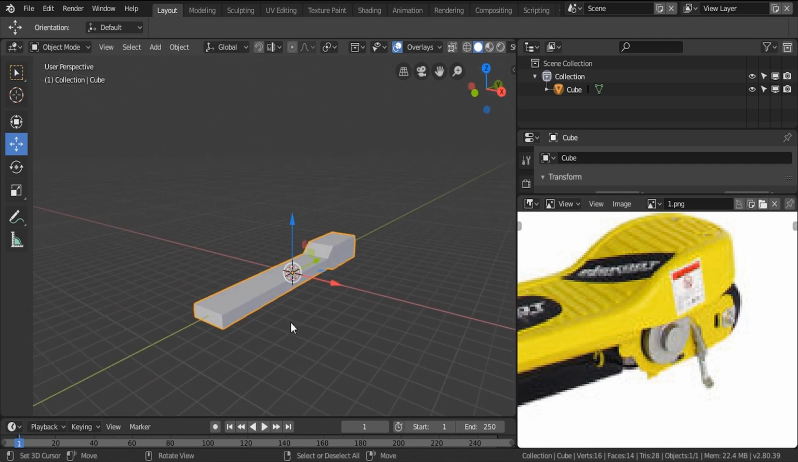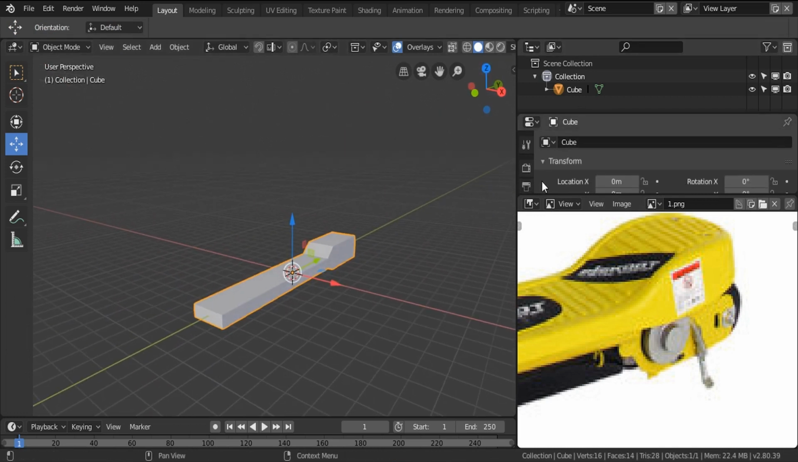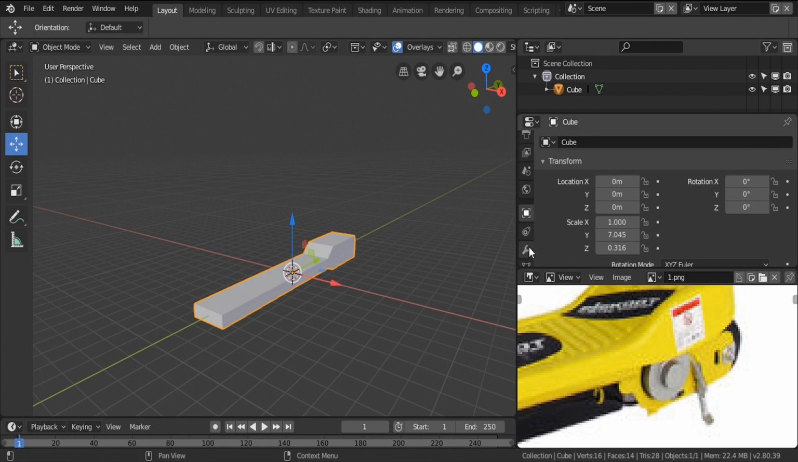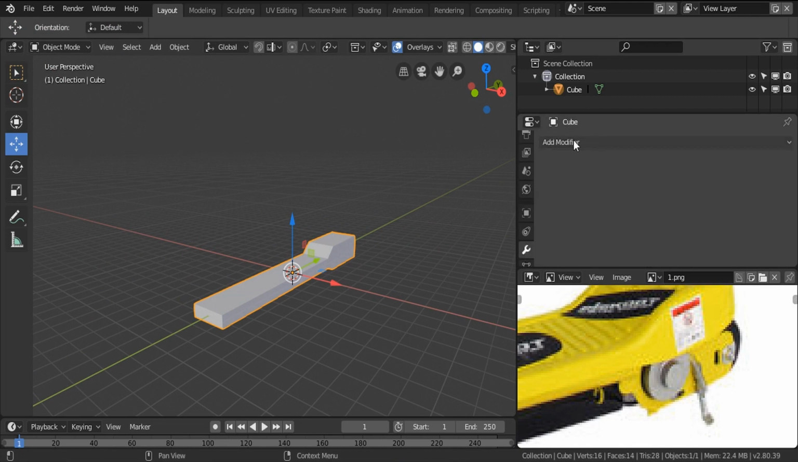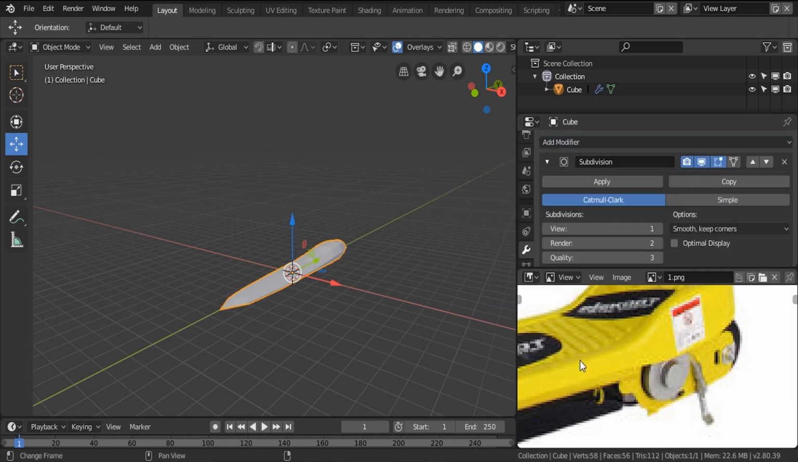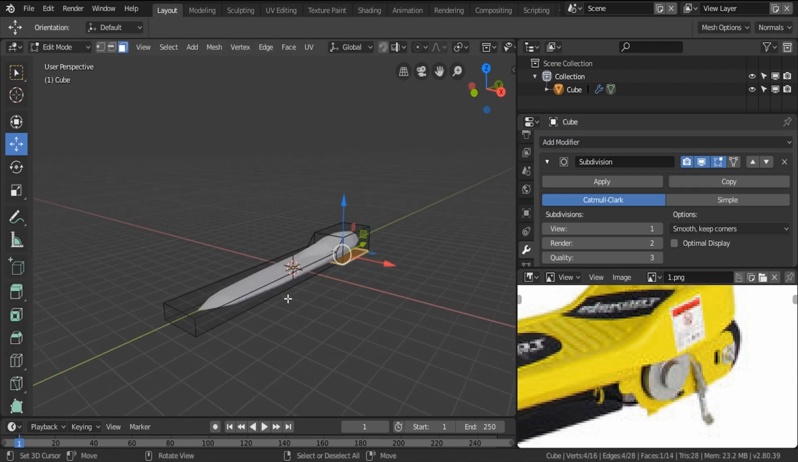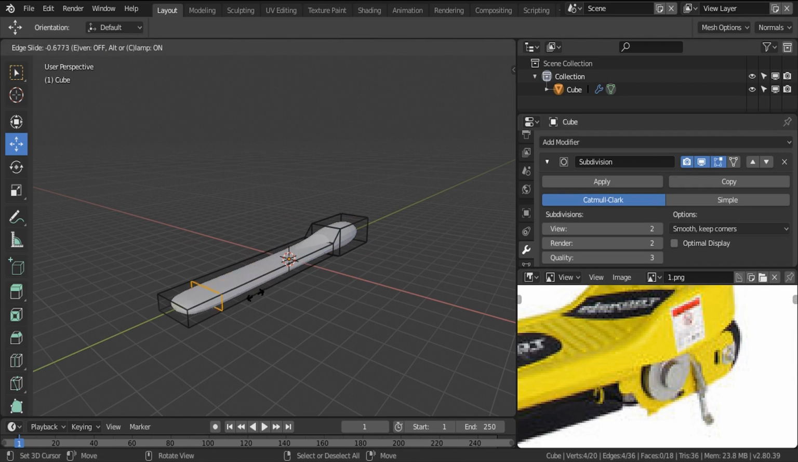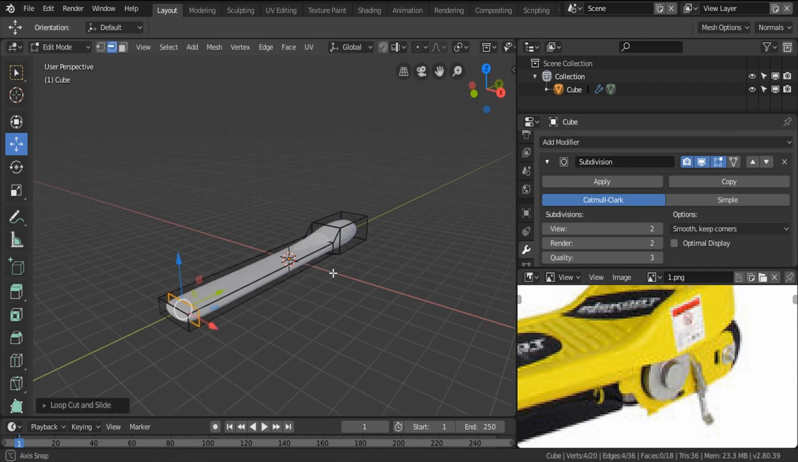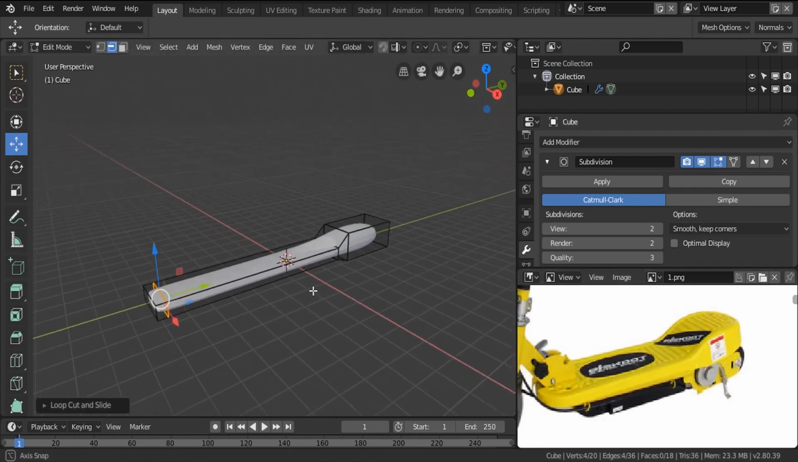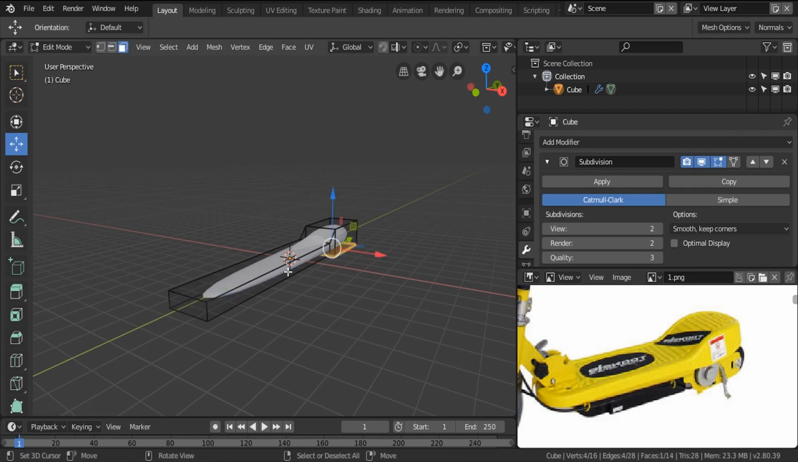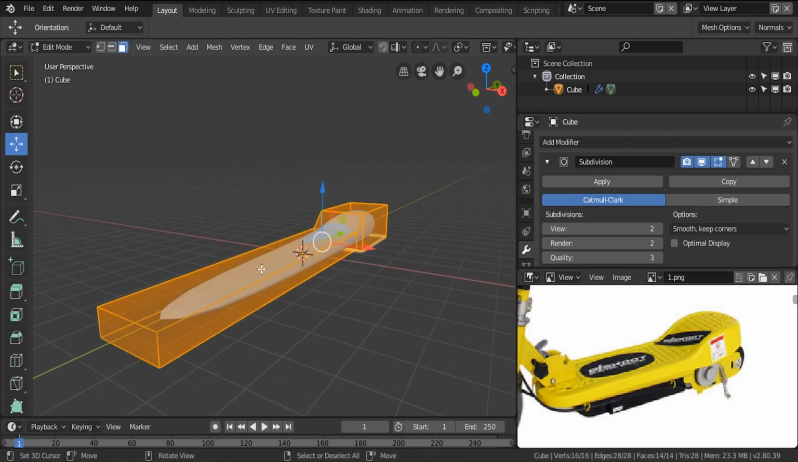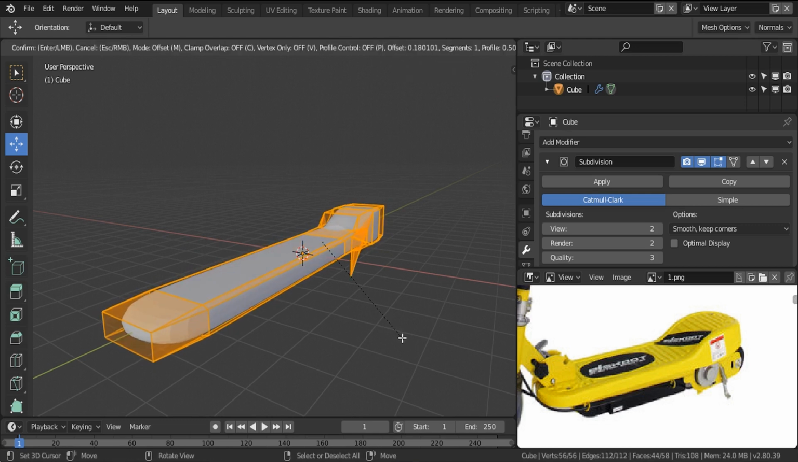Okay, something like this. Let me add a new modifier, which is the subdivision modifier, this one, and I would like to increase that to 2, and let's add some edge loops. One over here, and let's see, or you know what, let's try something else. I'm gonna select everything, and we're gonna be beveling those edges like this.